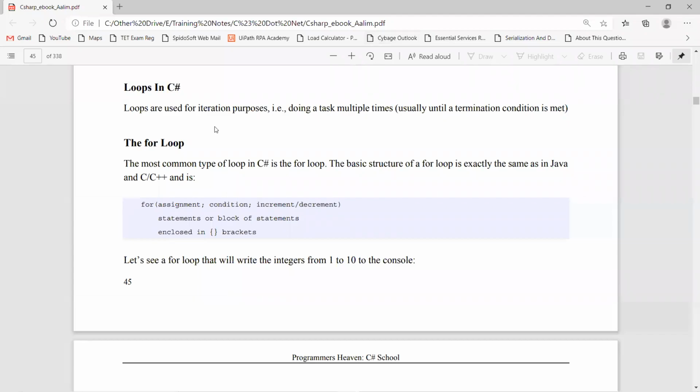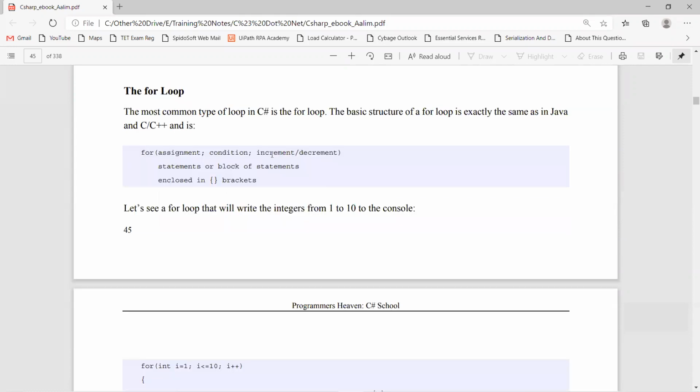So this is the continuation of C Sharp chapter 2, video 1. In this session, we are starting with loops in C Sharp. The first point is the for loop, the most common type of loop in C Sharp.